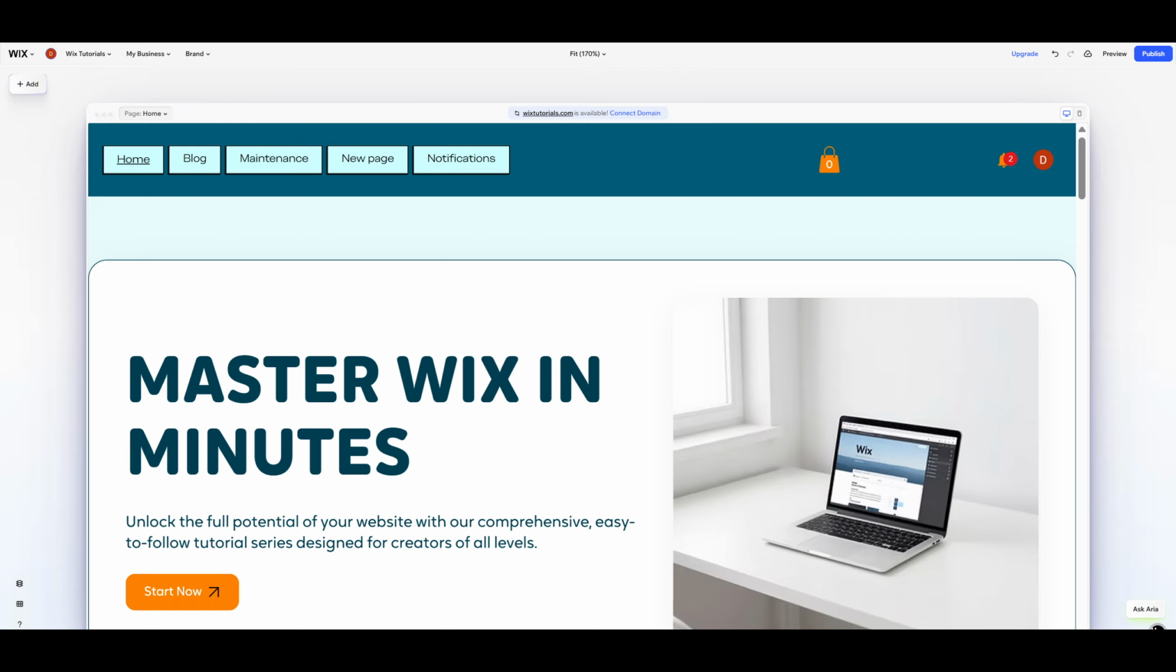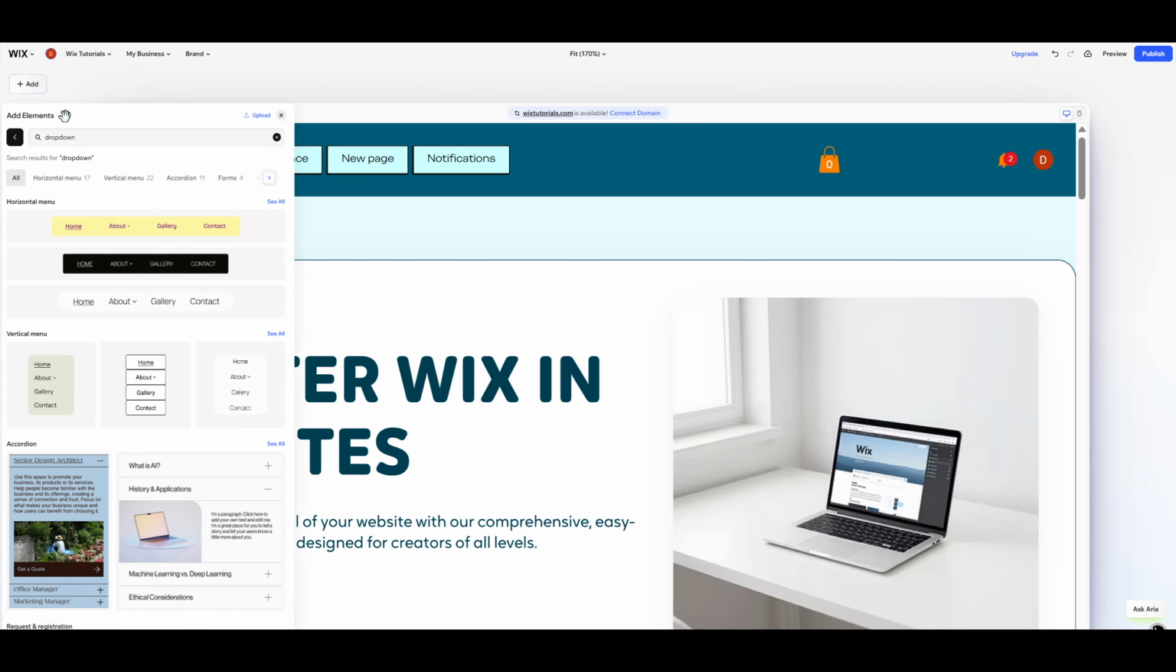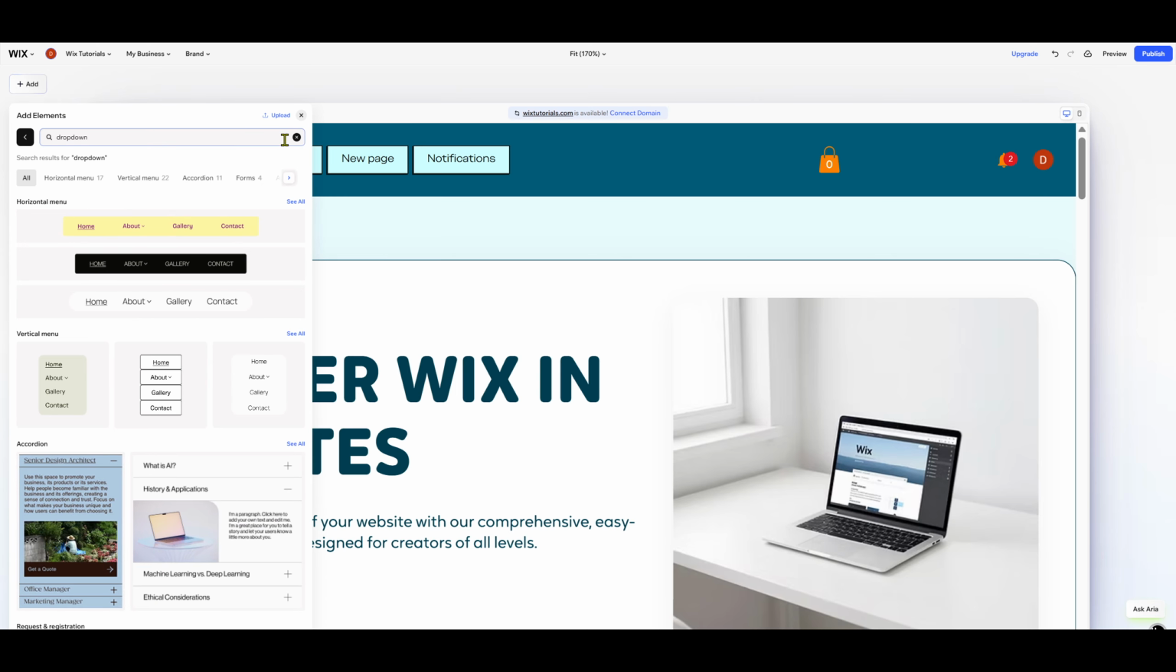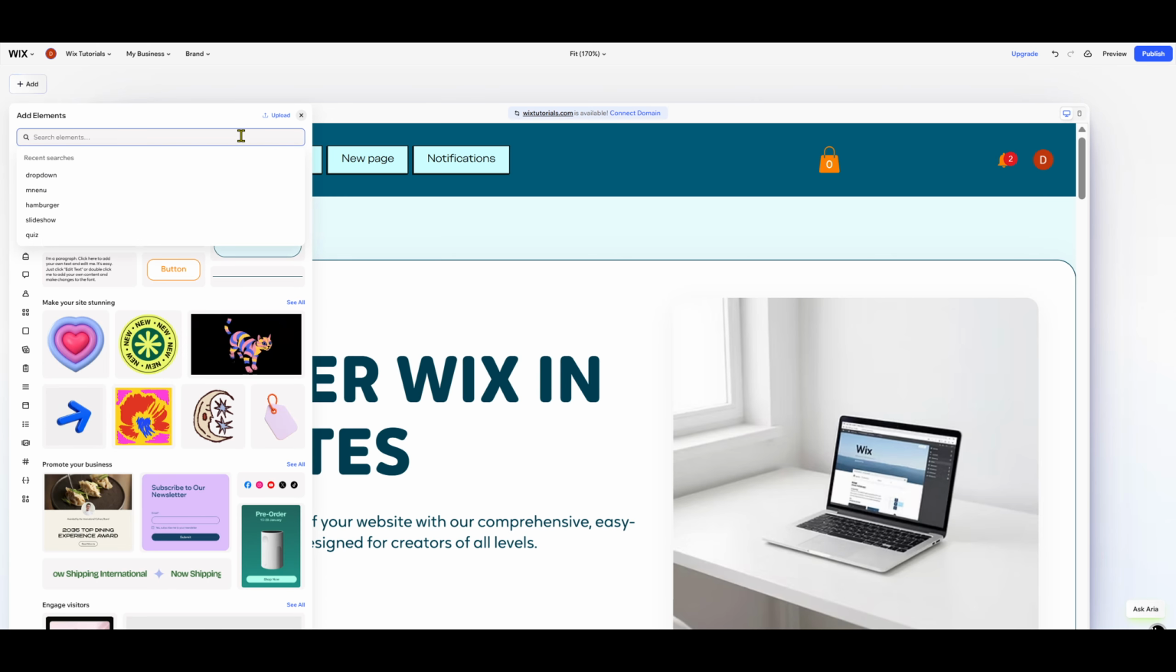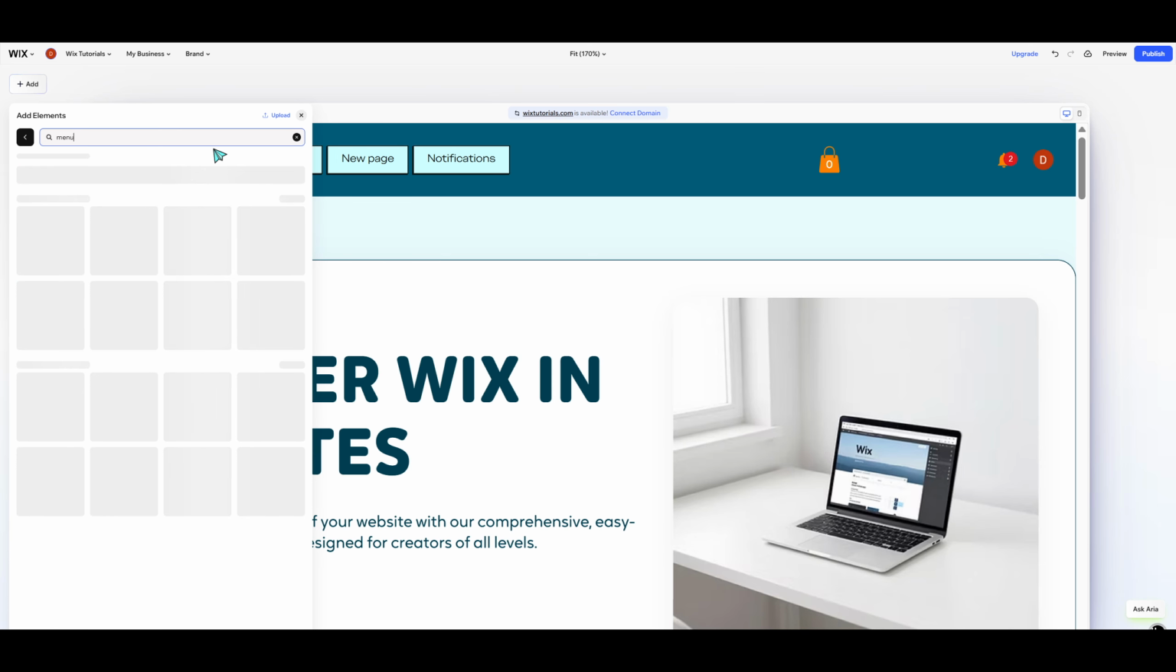the header. Once you're inside the editor, go to the top left corner and click Add. This is where Wix stores all the content and design elements you can place onto your site. After that, click Elements. Inside the Elements section, look for the search option and type in Menu. This will help you quickly find the menu tools without needing to browse through everything manually.